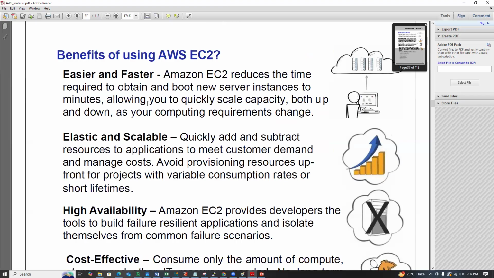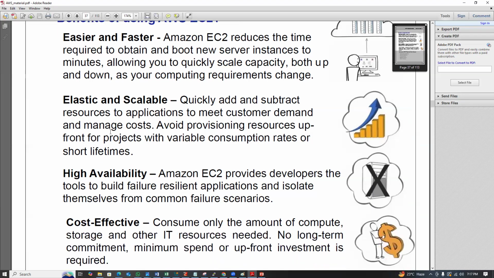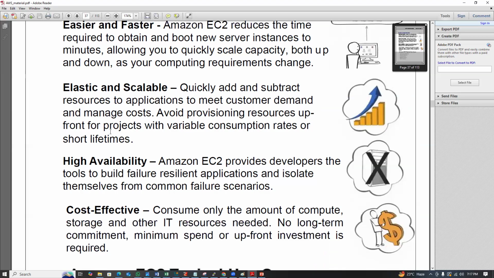Hardly 5 minutes. So Amazon EC2 reduces the time required to obtain and boot new server instances to minutes, allowing you to quickly scale capacity both up and down as your computing requirements change. Okay, so elastic and scalable. This is most important, guys.